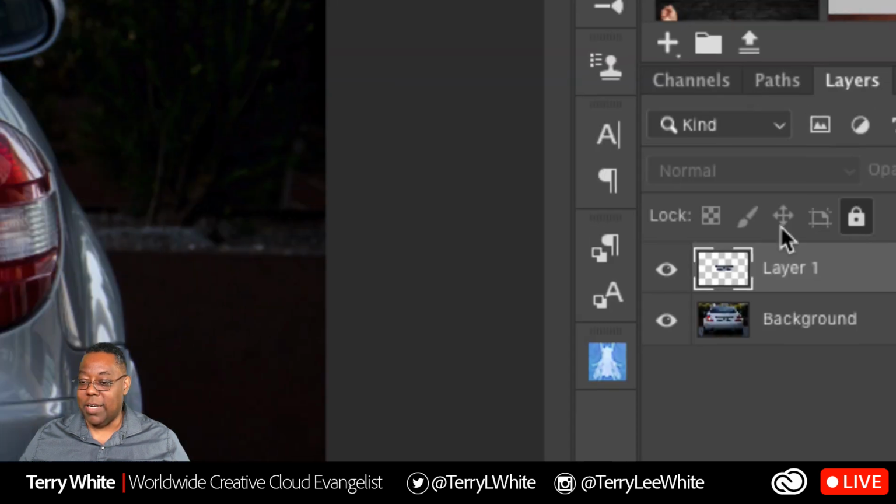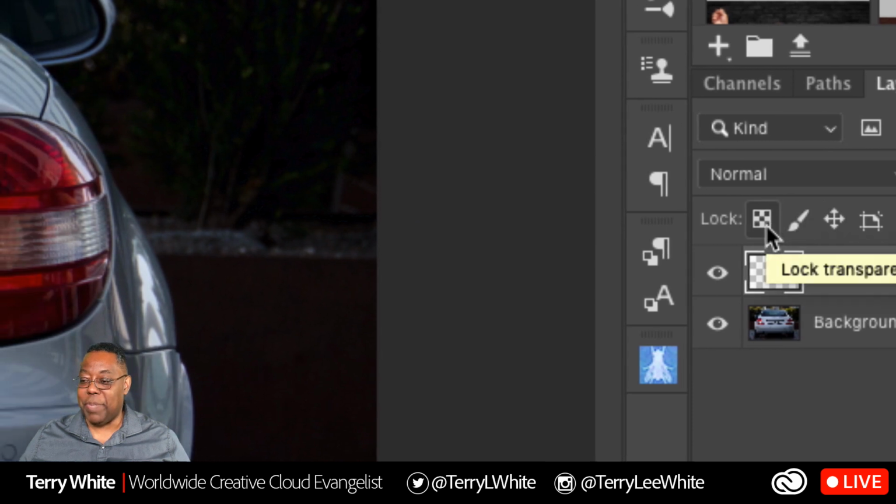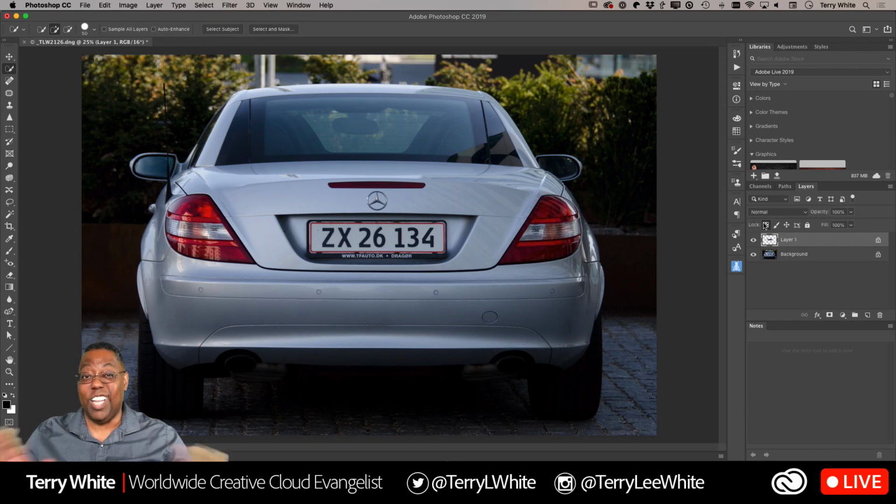Now the layer has a lock on it. Or more importantly, we can just lock the transparency. When you just lock the transparency, you're saying everything that already has pixels is fair game. Everything that's clear cannot be touched. So we're just locking the transparency instead.